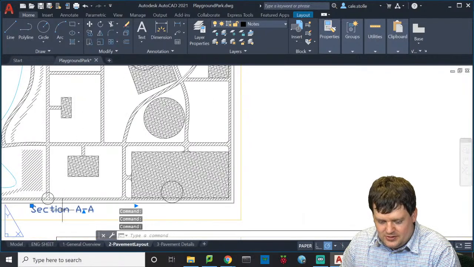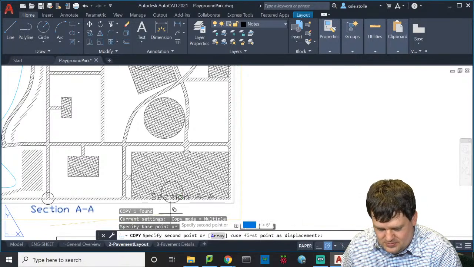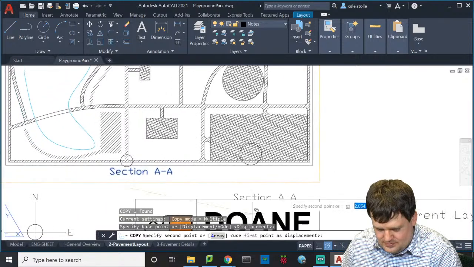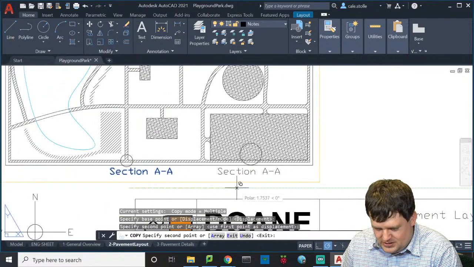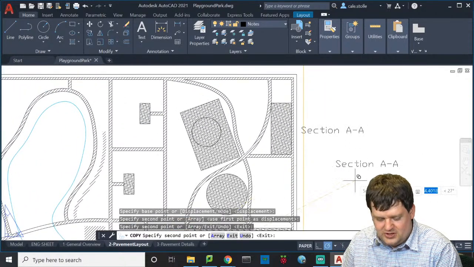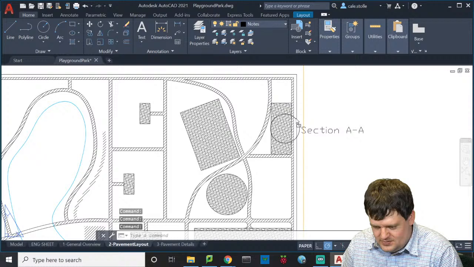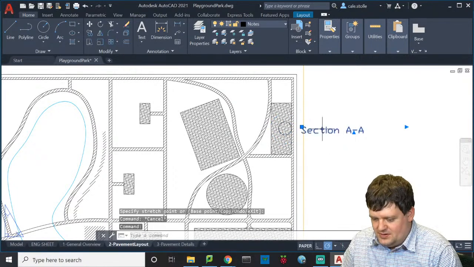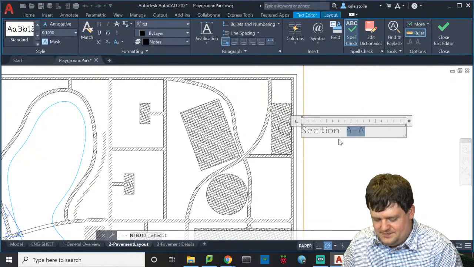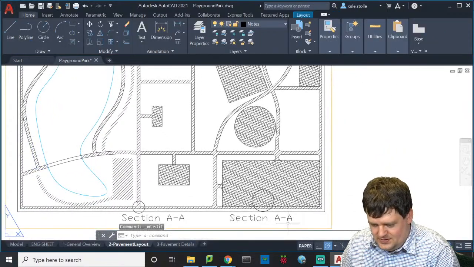So I will copy this over. Thank goodness for scrolling. And then let's see. You know what? I will move this circle over here. This one. Probably shrink it down a little bit. And there we go. This one is section C to C. Okay, this one is section B to B.